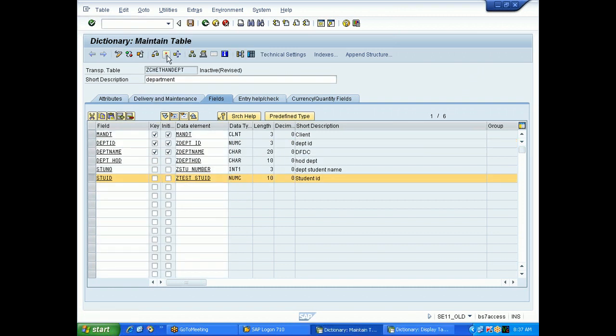Okay, sir. Field name can vary, not a problem. Here, instead of student ID, you can give student number. It's not a problem. But the data element should be the same.